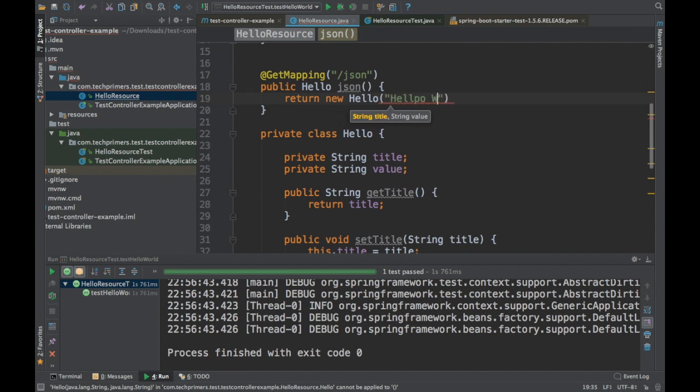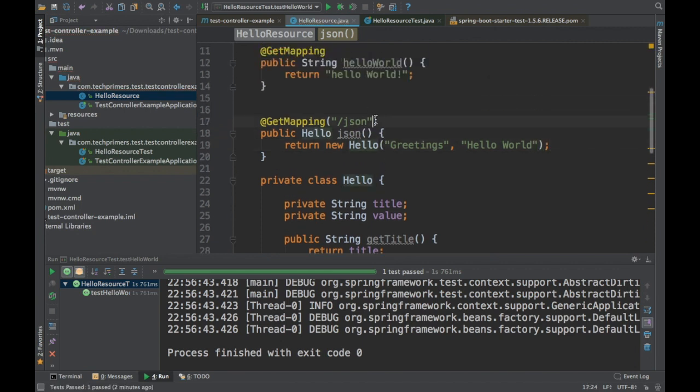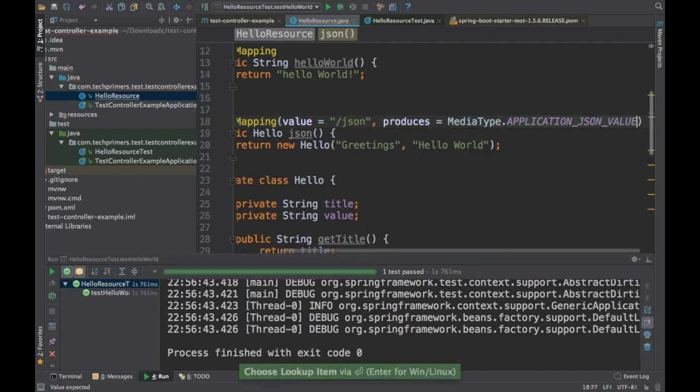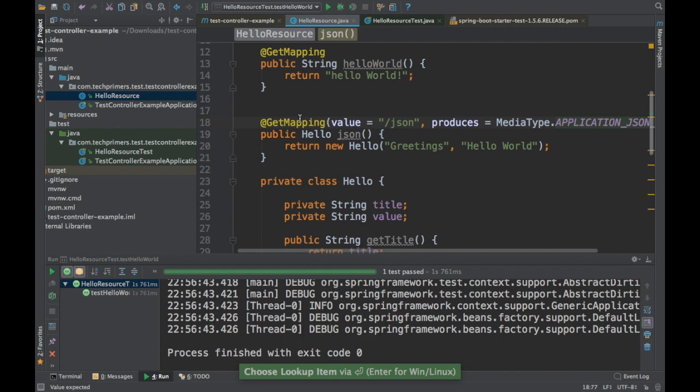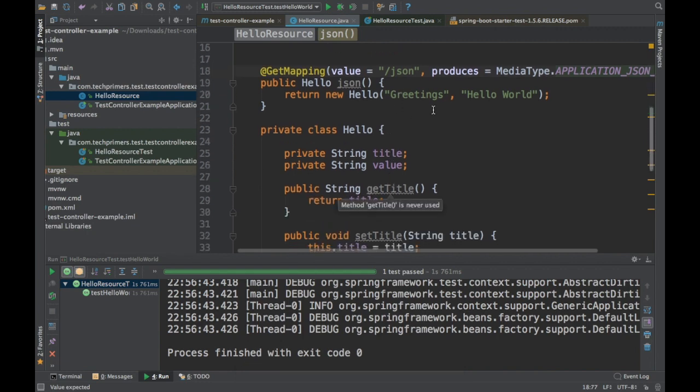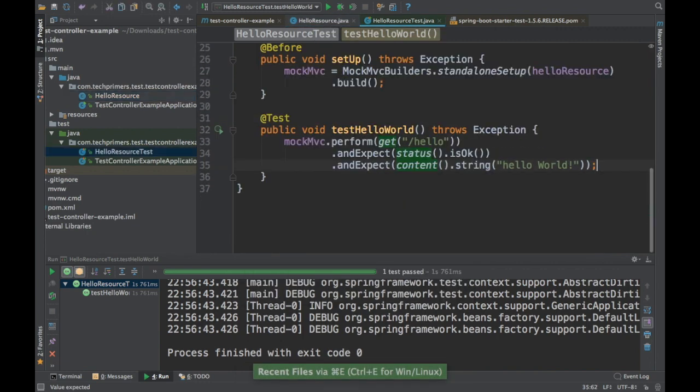So I'm going to say the title should be greetings, and the value as hello world, and this is going to be returned. Now this is going to be a JSON message, so I'm going to say produces here, media type as JSON. So this is going to give a JSON response which is going to have title and value, and we are going to write a test case for this particular method.